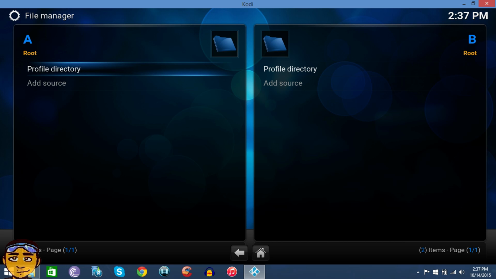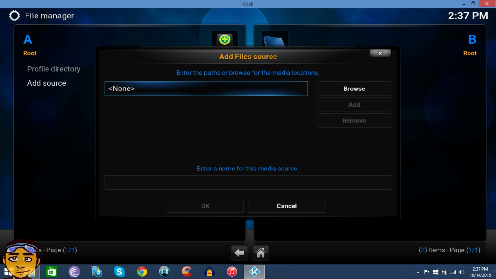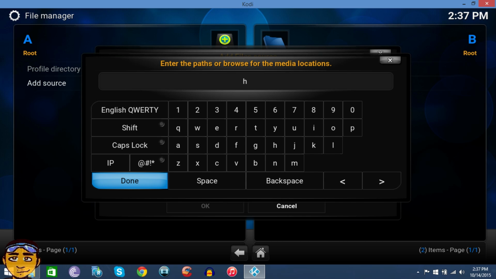So once we go into Systems and then File Manager, you want to go to Add Source. And then, the same link I just talked about, you want to go to none, and then you want to type it in. It's called http://, and then you're going to type in fusion.tvaddons.ag, right? So once again, that's http://fusion.tvaddons.ag. Once you enter that correctly, you want to press done.